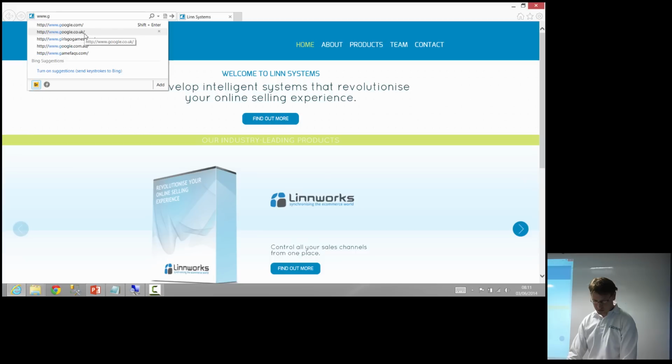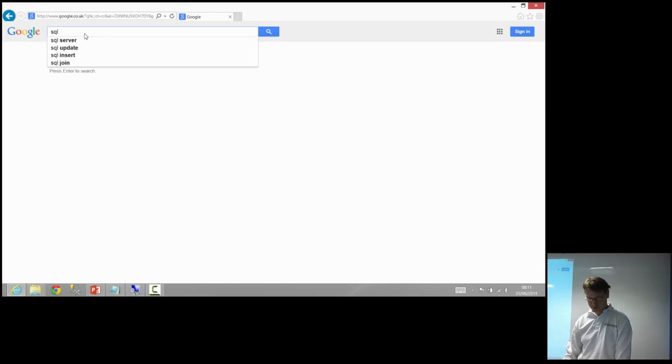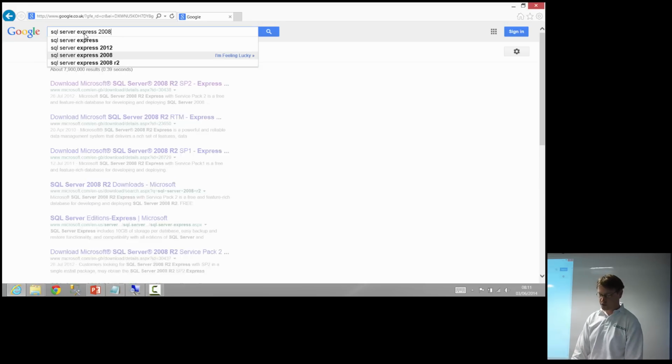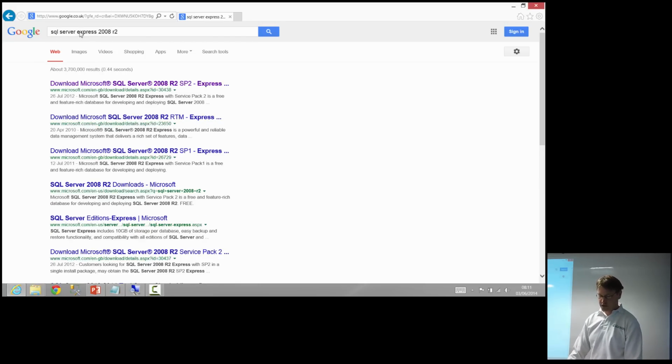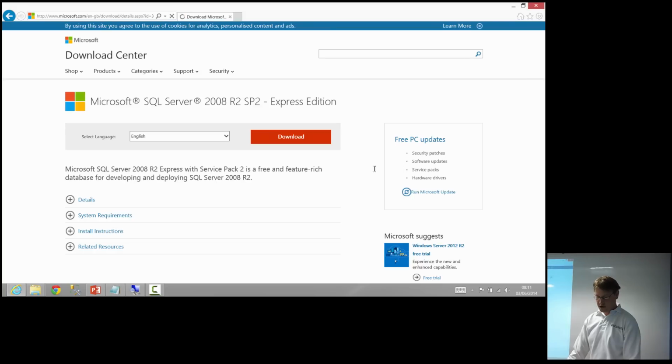So if you go to Google, for example, and type something like SQL Server Express 2008 R2, or 2012, it'll take you to a download page. All you need to do there is download it and run the installation. You have to be an admin on the computer to run it. It will install the SQL Server Express edition and all the tools that come with it, so that you can actually view the database, create databases, etc.